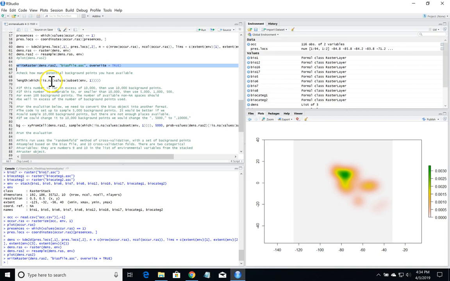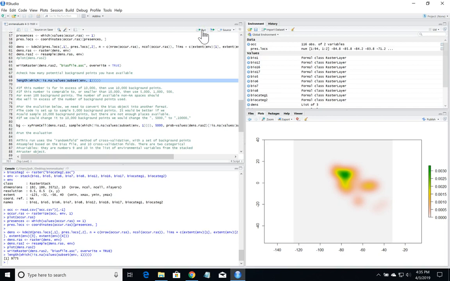All right, now we are going to run this line of code here. This line of code is going to show us how many potential background points there are available in our data set. And so what this is going to tell us is how many unique grid cells there are on the landscape where pseudo absences, or in other words background points, could be selected from. So I ran that line of code, and the answer is 9,775.